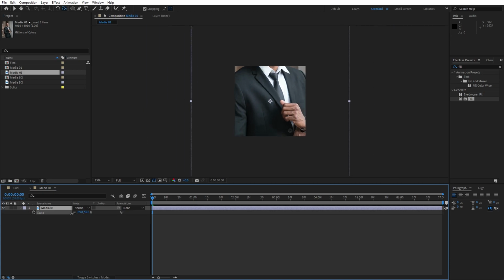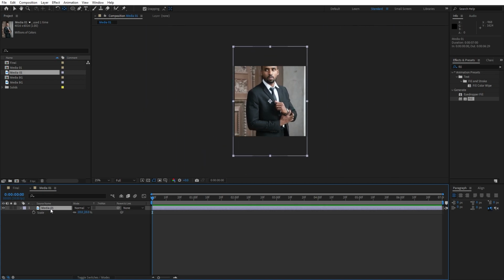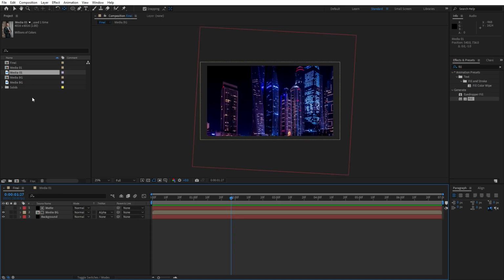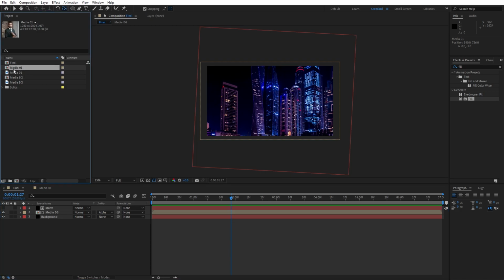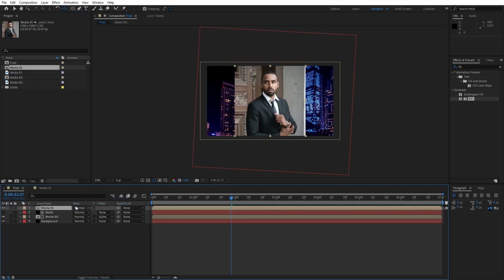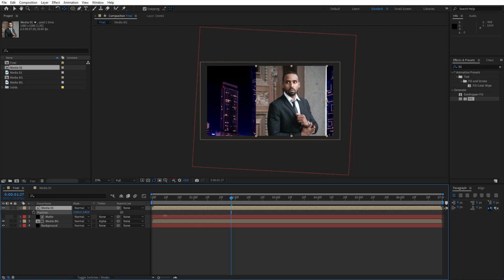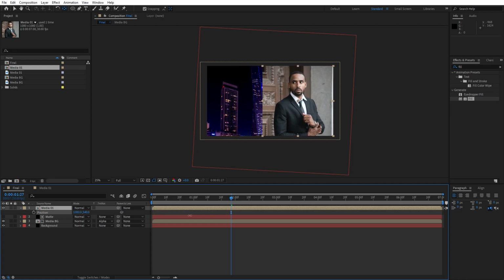Hit S for scaling if you need. Readjust it, use arrows again on your keyboard, like this. Okay, now go here in the final composition and just drag and drop this new media 01 composition here in the finals. Now hit P for position and move it maybe to the right side, somewhere around here.